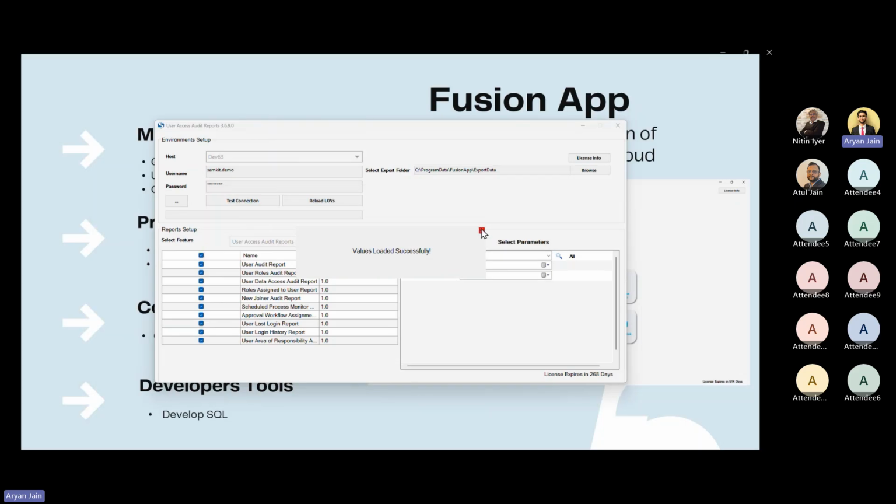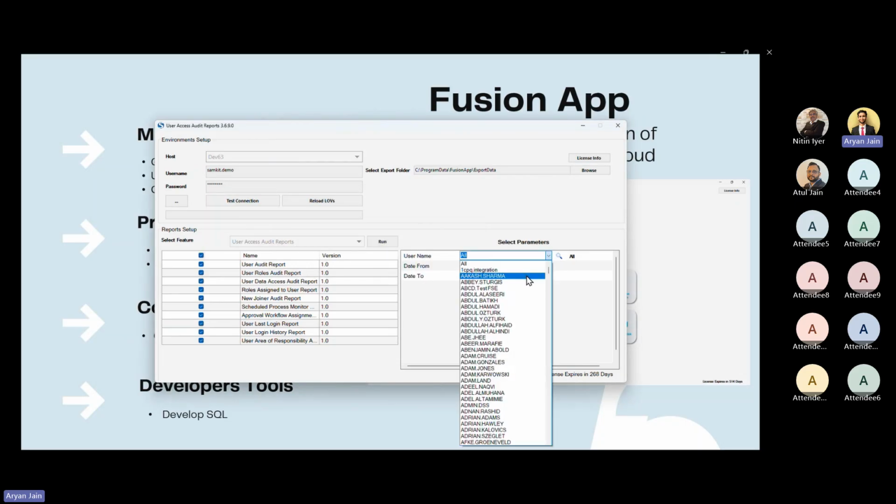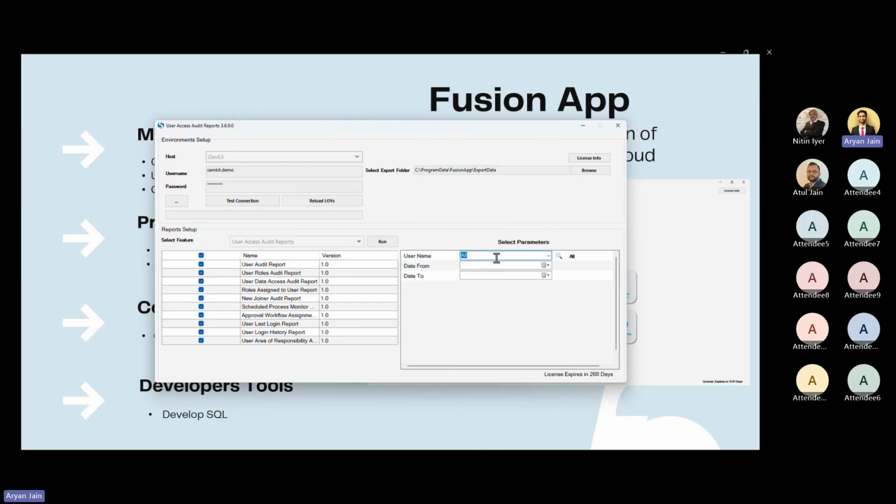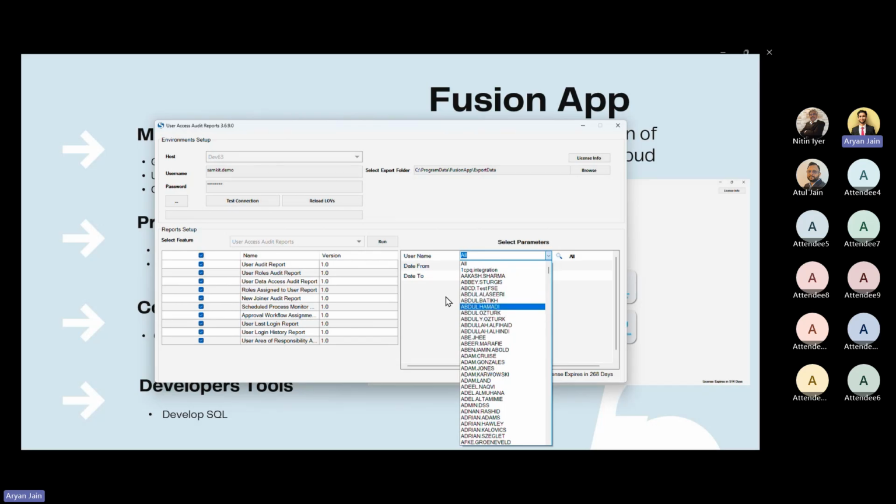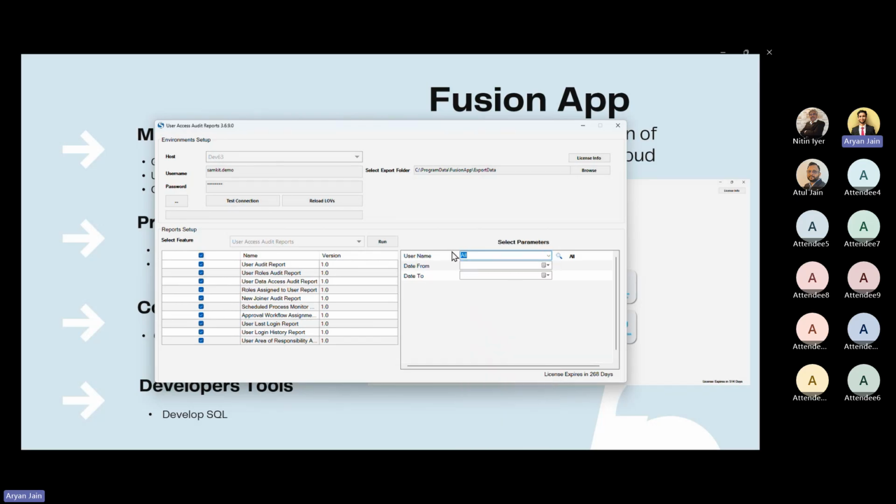There you go, all the sync has been completed. So now you can see that we've got the list of all the users that are present in our environment. Okay, so you can run these reports for a particular user, or you can run it for all, like we are going to do. Now typically we suggest organizations that this report should be run on a weekly basis, so that you're always on top of any risks that are there.